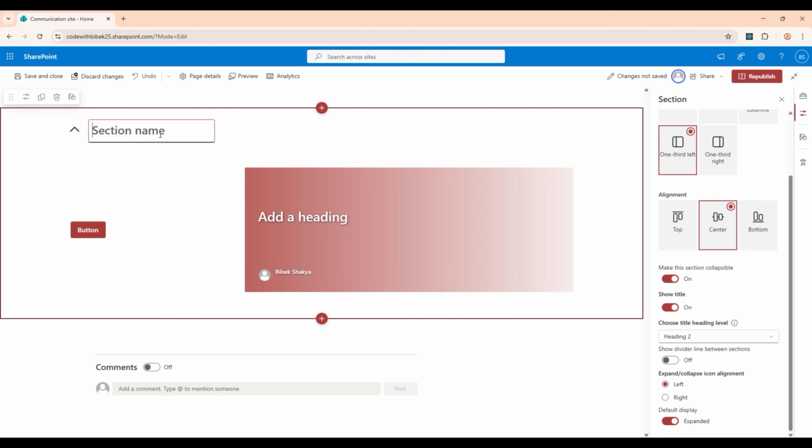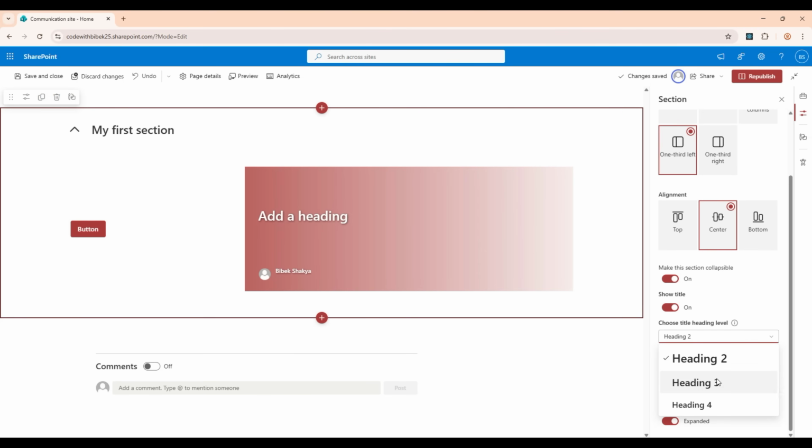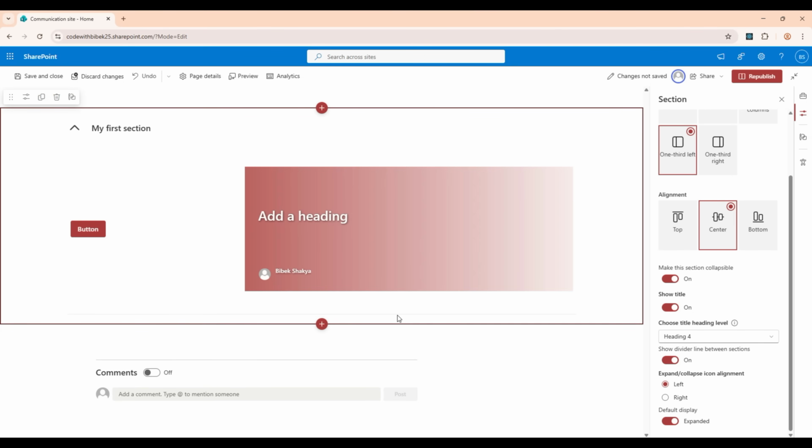You can rename the title. Choose the title heading label. Show or hide the divider line between two sections. Move the icon to the right or left. And finally, we can set the default display to be expanded or collapsed.